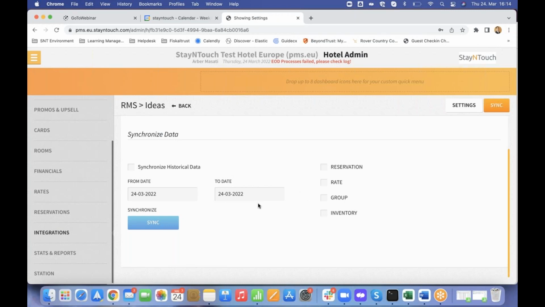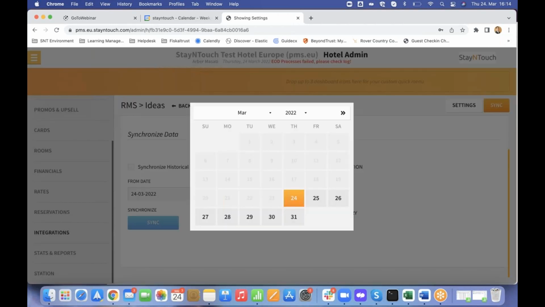You will be able to synchronize future data by clicking the inventory checkbox, and as well by selecting the date that you would like to apply the synchronization. This will allow you to initiate an inventory synchronization for up to 31 days at a time.